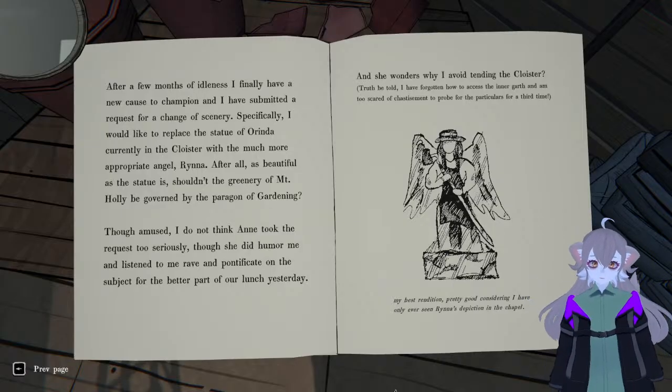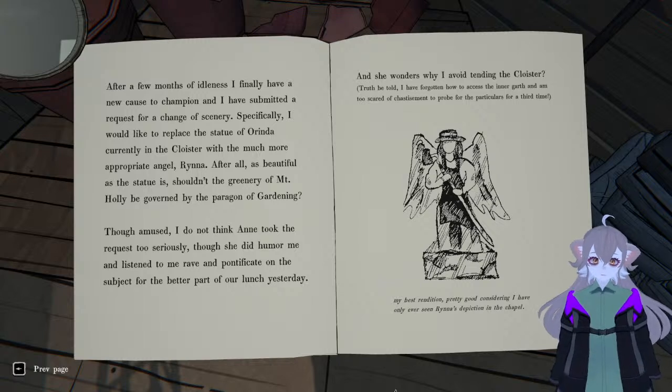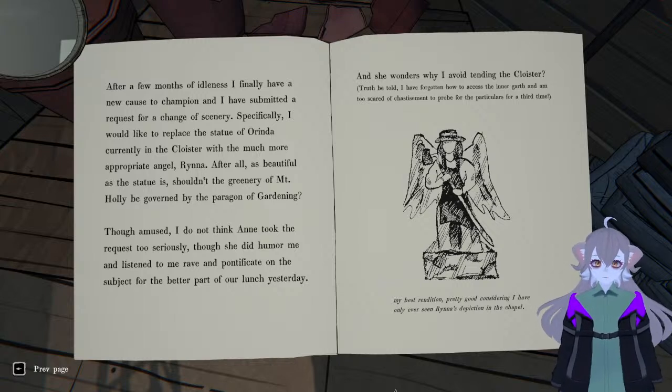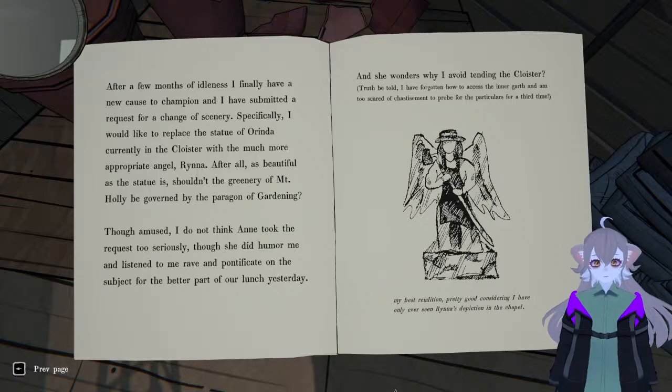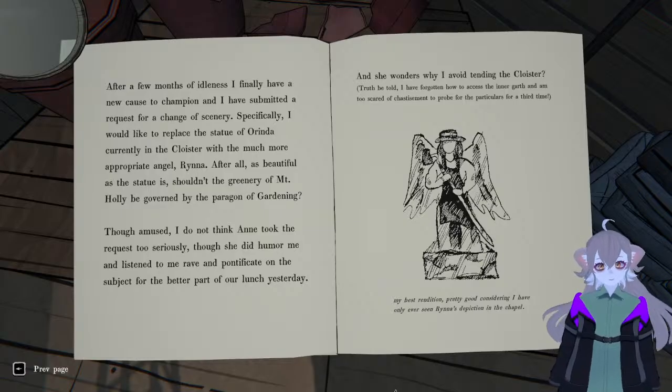After all, as beautiful as the statue is, shouldn't the greenery of Mount Holly be governed by the paragon of gardening? Though amused, I do not think Anne took the request too seriously, though she did humor me and listen to me rave and pontificate.